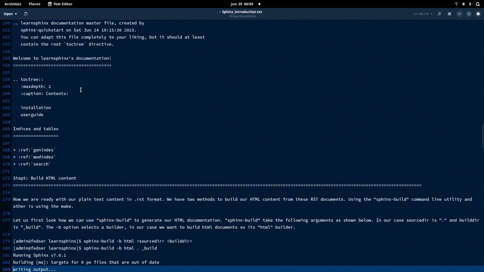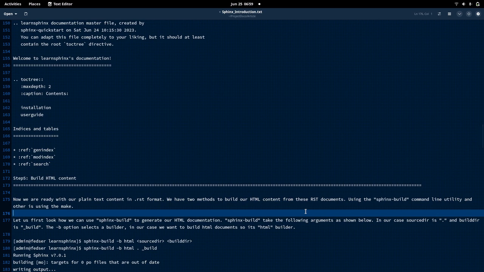Now it's time to generate our documentation, that is, build the HTML content. So in this step 5, we are going to build the HTML content. In order to build the HTML content, there are two methods which we can follow. The one is using the Sphinx build command line utility, and the other one is using the Makefile.